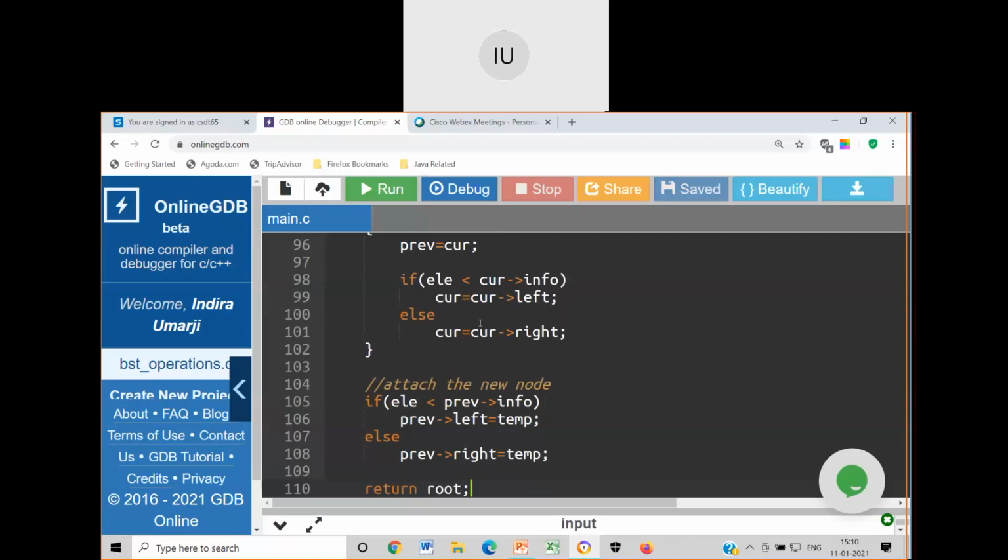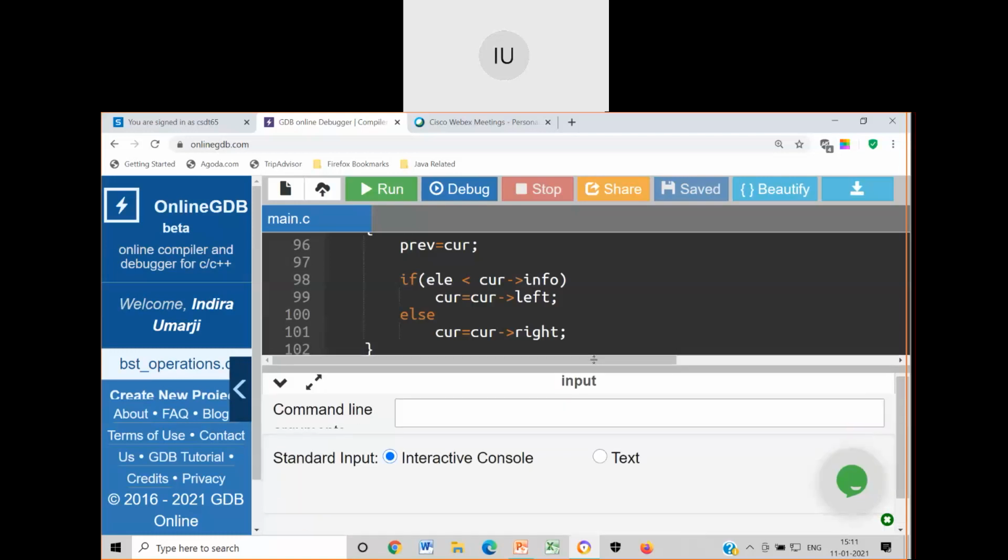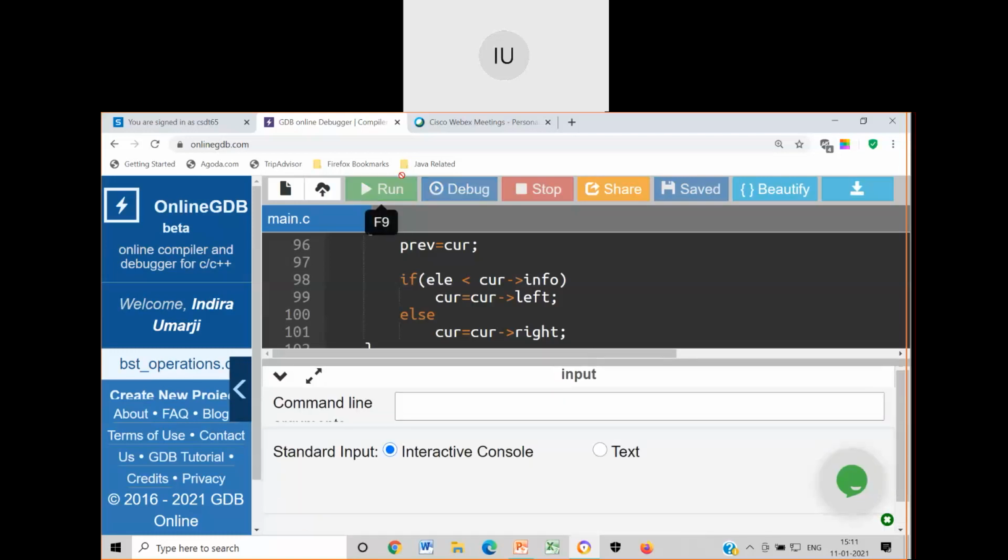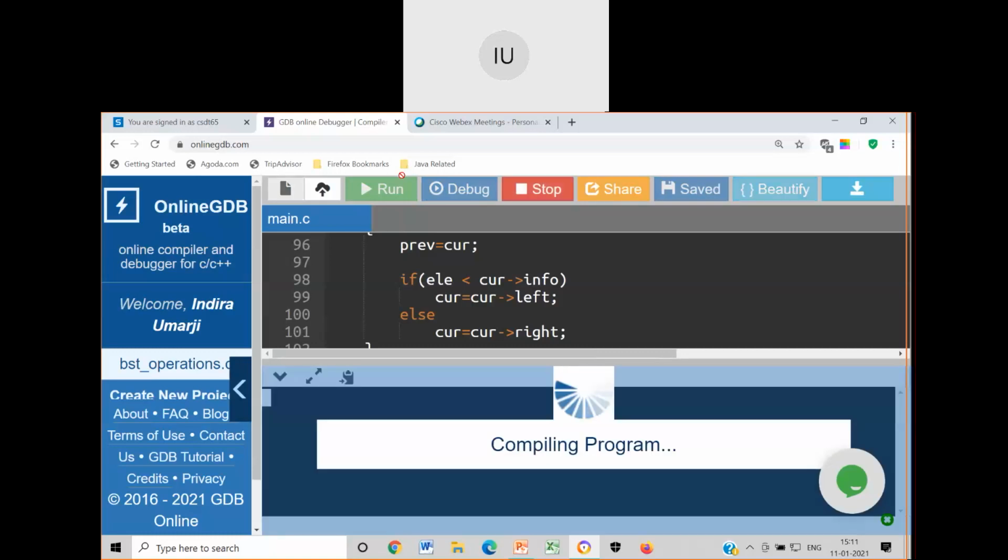So any doubt in the function? Any kind of explanation required for this? I have explained it with examples already. If no doubts, let me run this code.